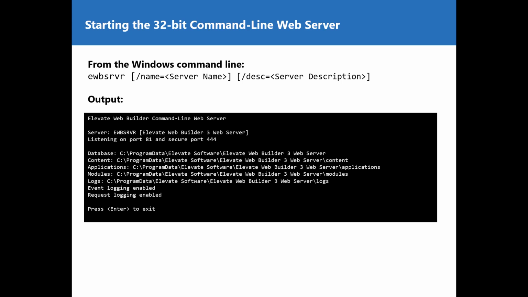In this case, I think it was started up without specifying a name or anything, so it's going to be using the default name of EWB SRVR with a default description of the Elevate Web Builder 3 web server. It gives you a little information on what the settings are in terms of the directories, whether logging is enabled or not, and what ports it's listening to. Once you start it, you can press enter and it'll close it down, which is one of the reasons why the command line web server is pretty much only good for development purposes. It's not really useful in any other context.